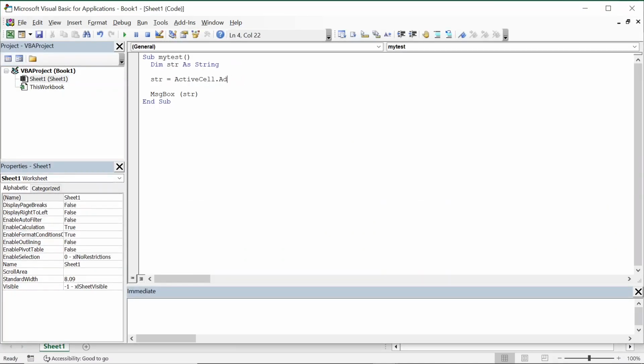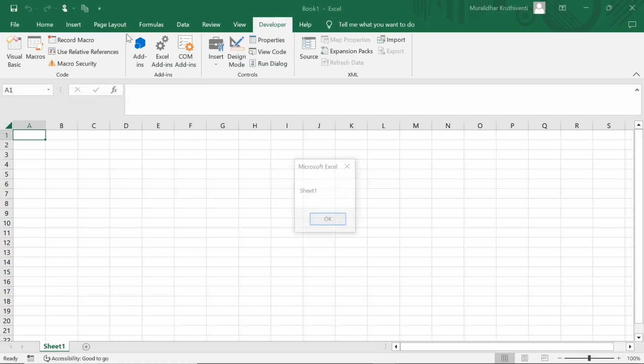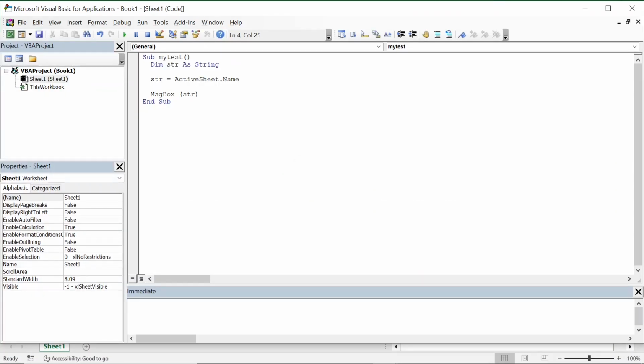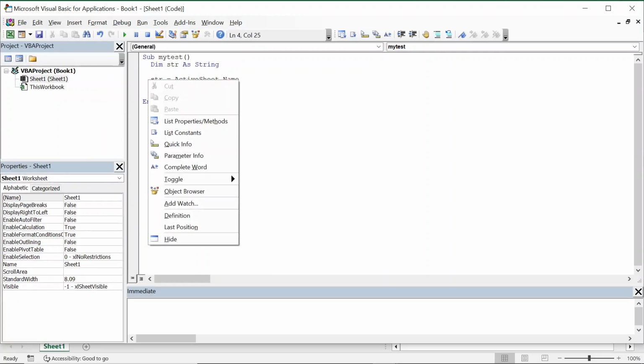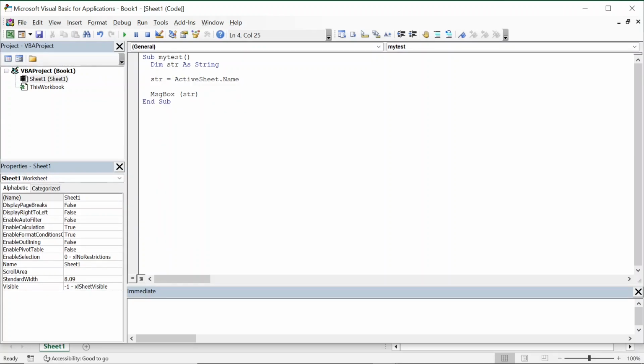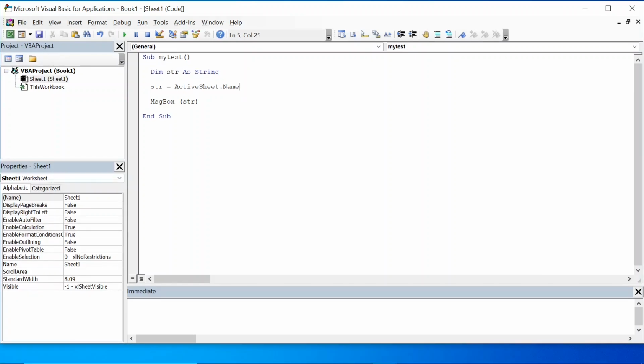Now we can change this to ActiveSheet.Name. So Sheet1 is the name of the active sheet. So here we have taken a str string variable, assigned values to this string variable and showed it in a message box. Now we'll see concatenation.